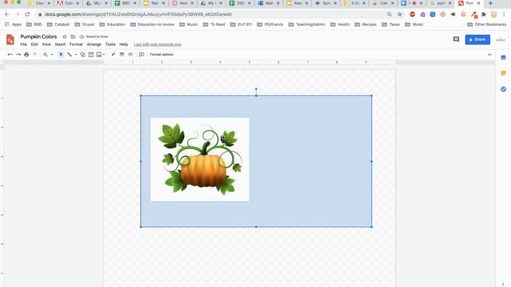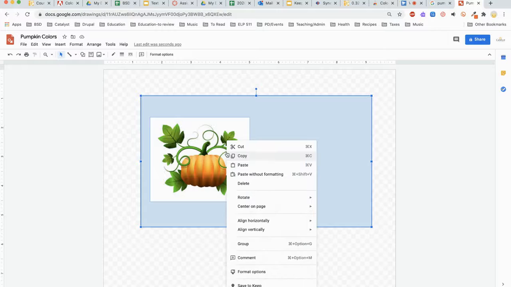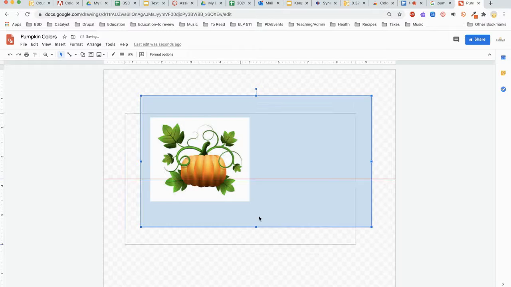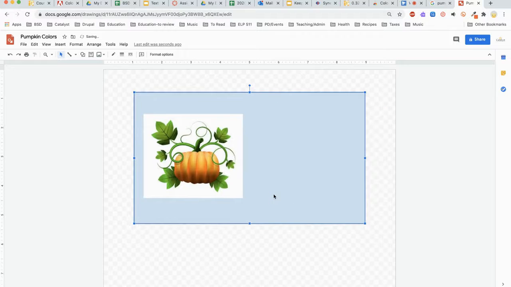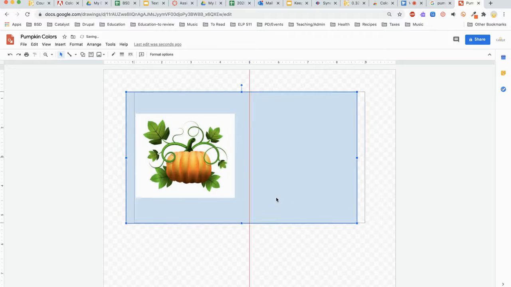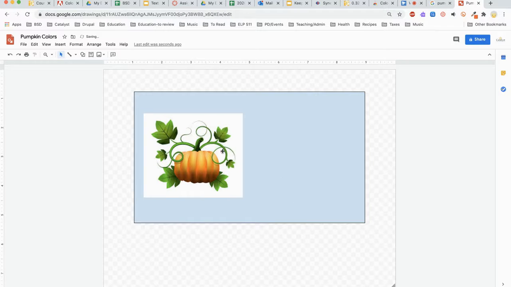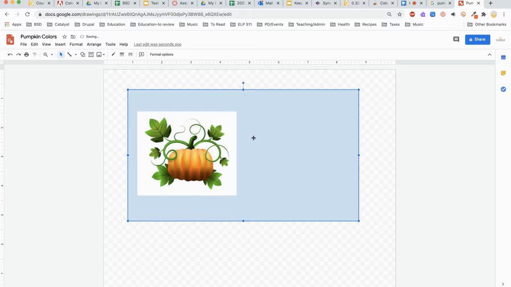And I'm actually just going to go ahead and group this together so I don't have to worry about moving things around and messing it up. So if you hold down the shift key and select both of your items and then right click again, you can group things together. So now what will happen is if I move either the images, they move together. And I like to do that when I'm working with multiple images and fonts. You can do the same thing with text boxes as well.